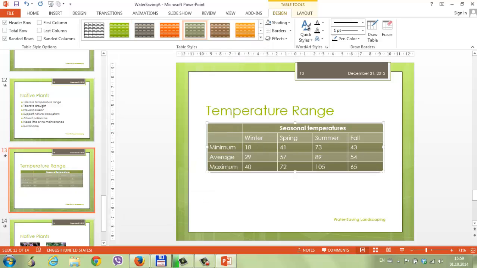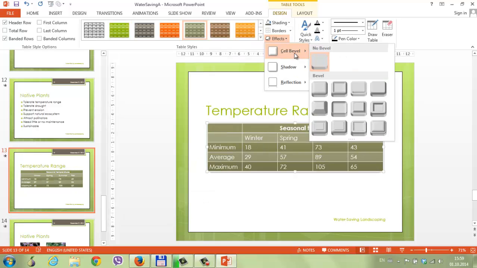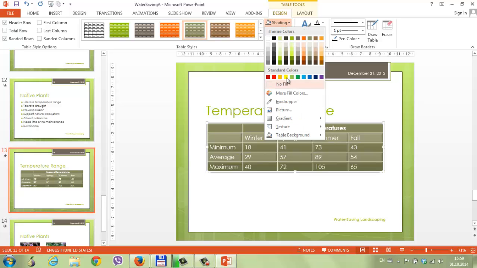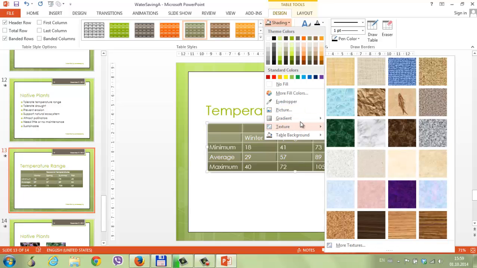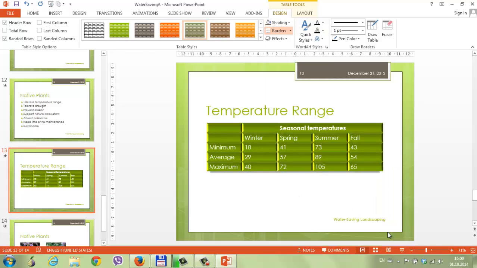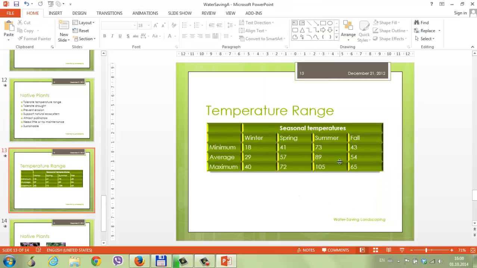We also have this one, and now let's change it to bevel. And before we have borders, I think we shouldn't have any borders, right? No borders. And the shading can be changed to any other color as well. Gradient also. So why don't we take this one here, linear down. Looks a little bit more interesting.